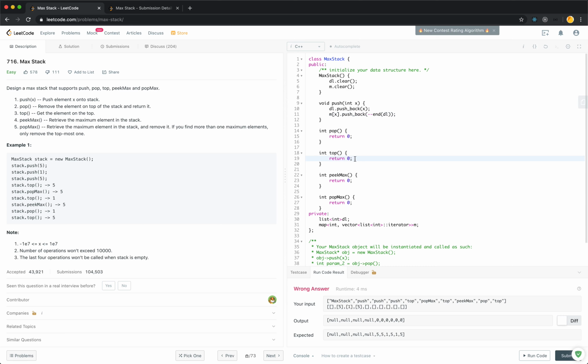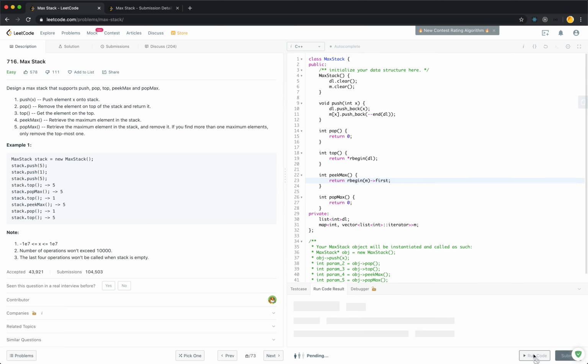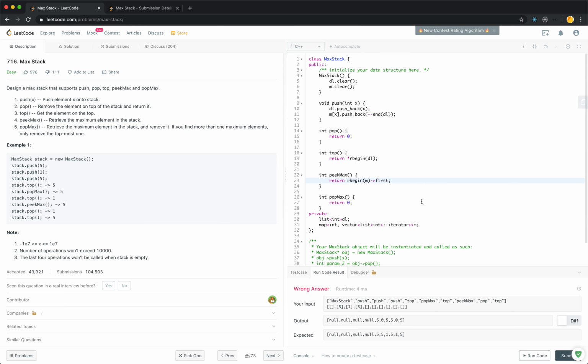Let's do the easier ones first. So top is easy. Top is the last element of our linked list. So that will be reverse begin of DL, and dereference. Peek max will be the last key of our map. So you can do reverse begin of the map, first. Let's check for error. No syntax error. Okay.